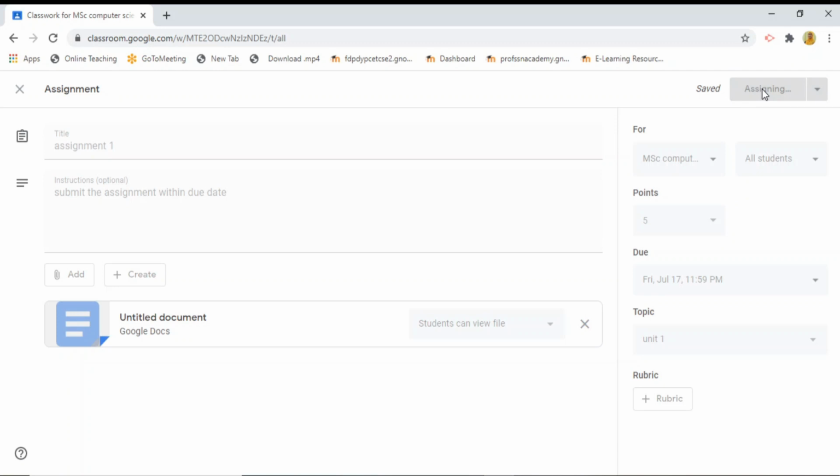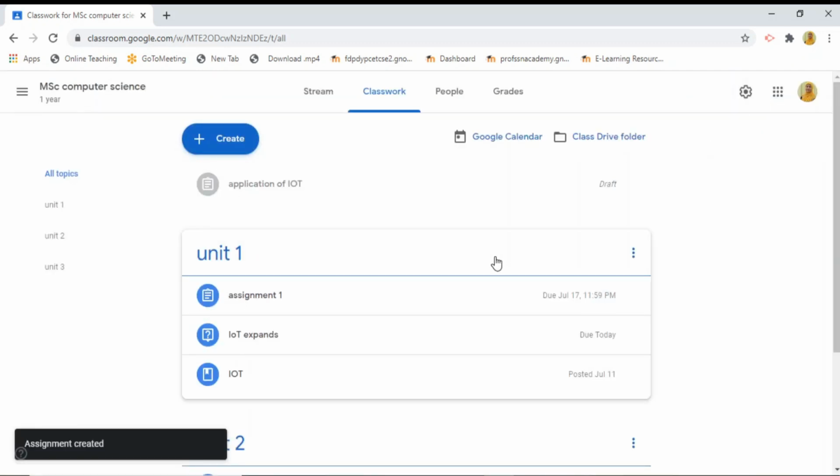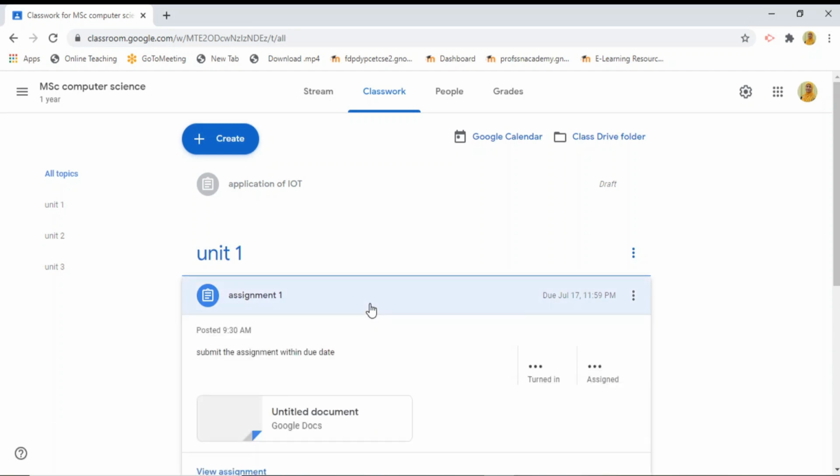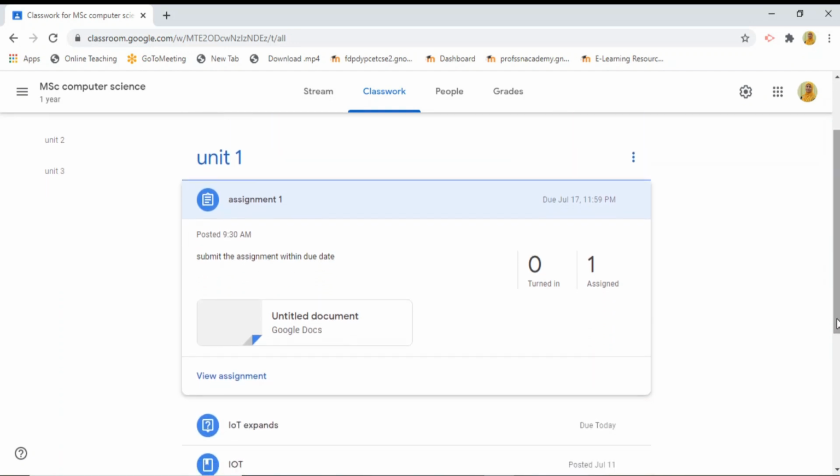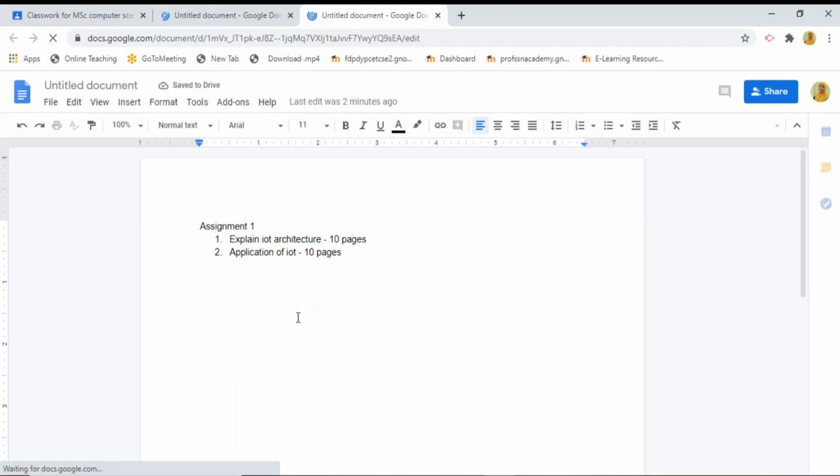Click the Assign button. See here, under the topic unit 1 the assignment has been created. Just click it. Yeah, from this untitled document you can see what the questions are, right? Yeah, these are all the questions. Like that we can see here.